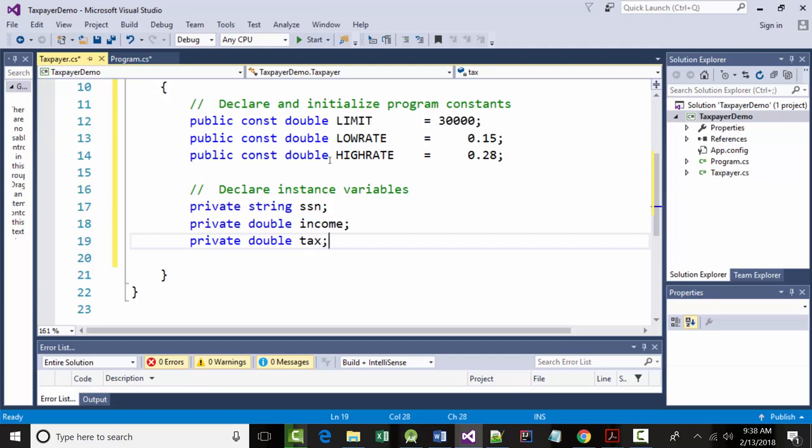All right. So SSN will be the Social Security number. Income will be how much money they made. Tax will be how much money they have to pay on that income. All make sense? All right.